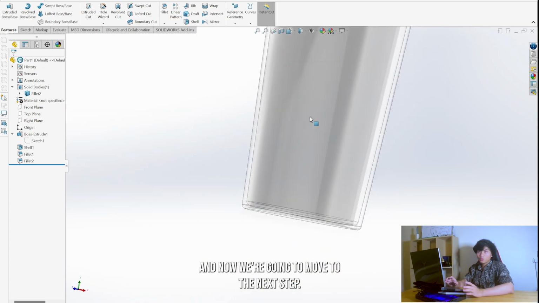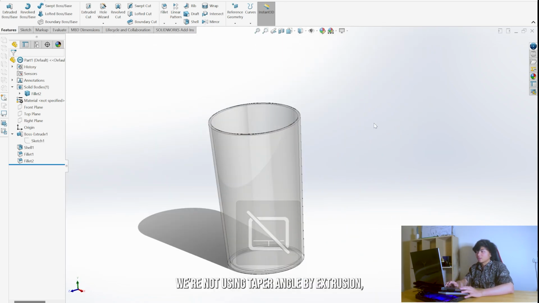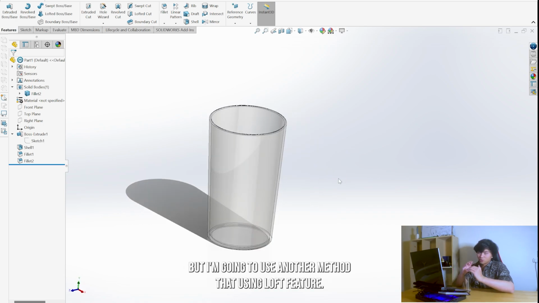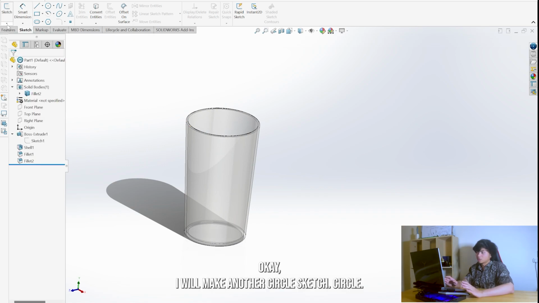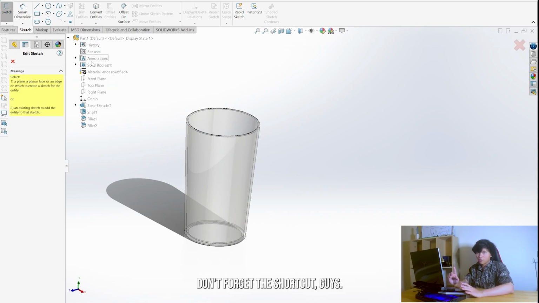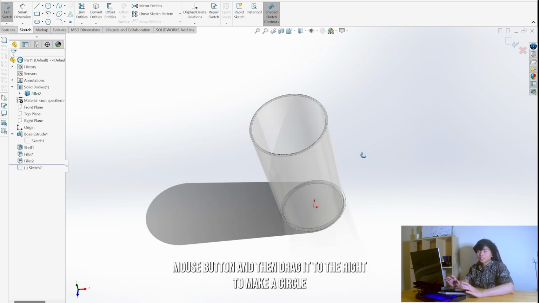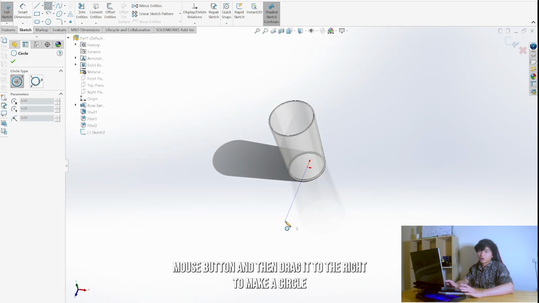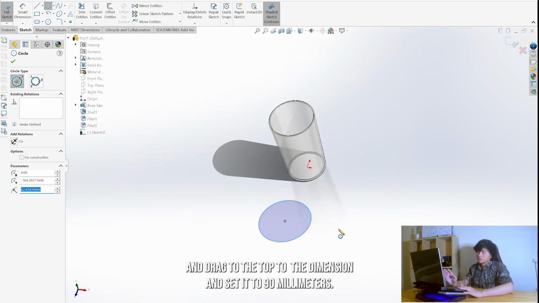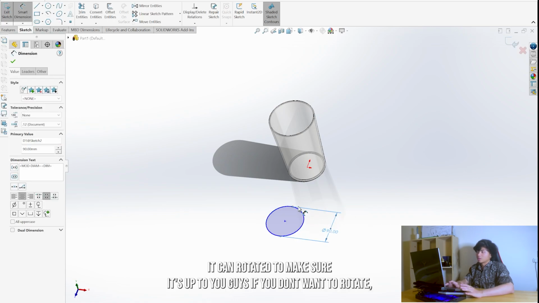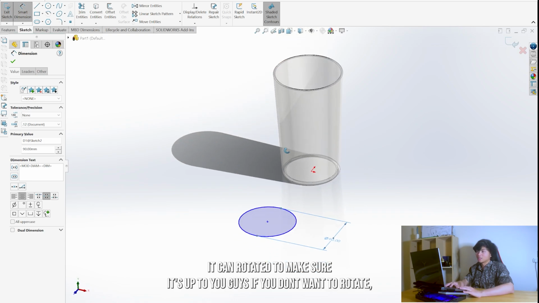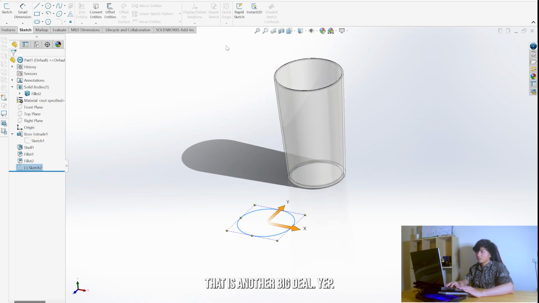Now we're gonna move to the next step. We're not using a taper angle in the extrusion, but I'm gonna use another method using the loft feature. Okay, I will make another sketch circle. Don't forget the shortcut guys. Hold your right mouse button and drag to the right to make a circle, and drag to the top to go to the dimension and set it to 90 millimeters. You can rotate the view to make sure. It's up to you guys. If you don't want to rotate, that's not a big deal.